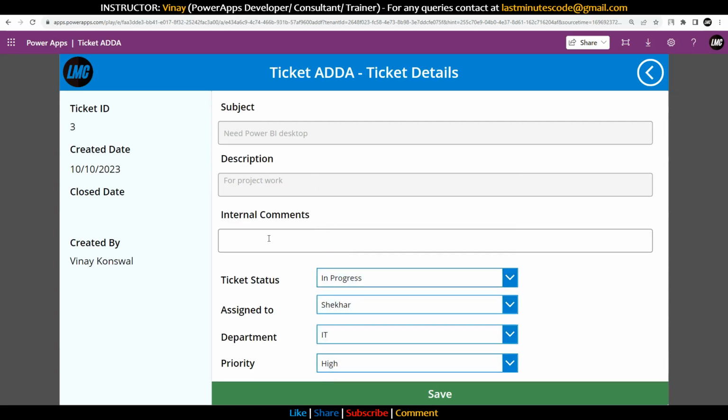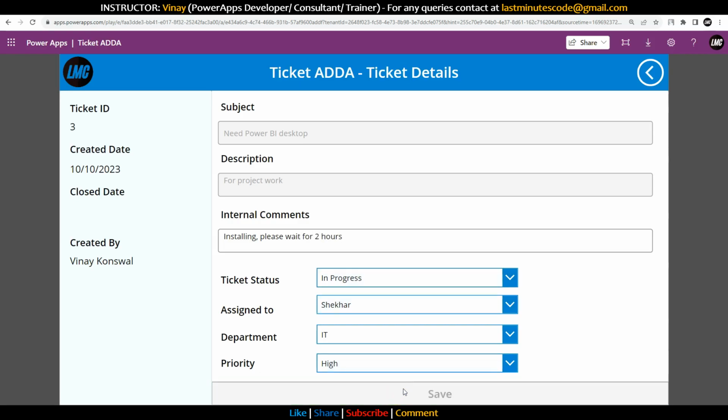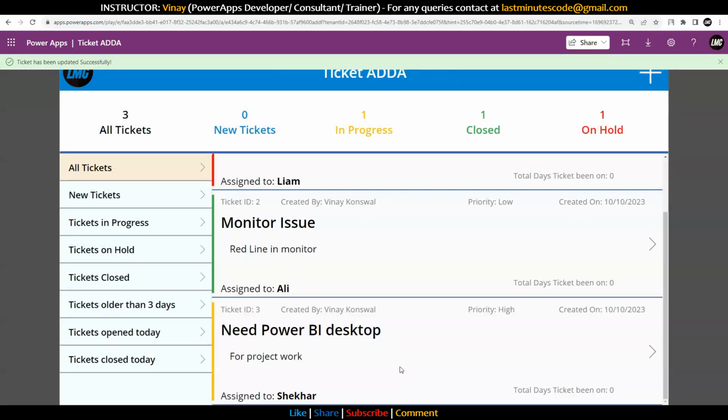Okay, IT, everything is fine, working on it. Let's say installing. Please wait for 2 hours. Okay, I'll give a comment like this. I'll click on save, and here you can see up here it is assigned to Shekhar. Okay, so in progress is 1 now.